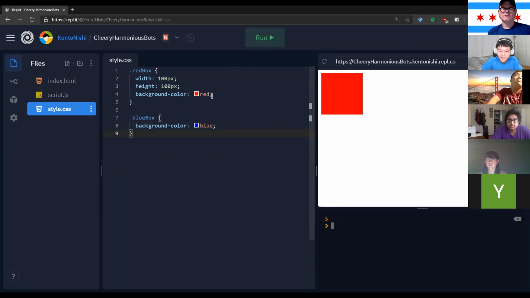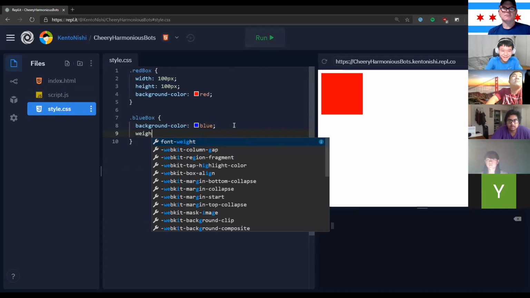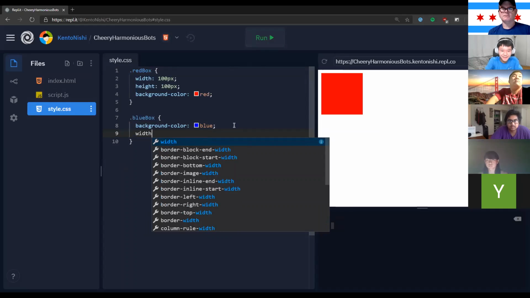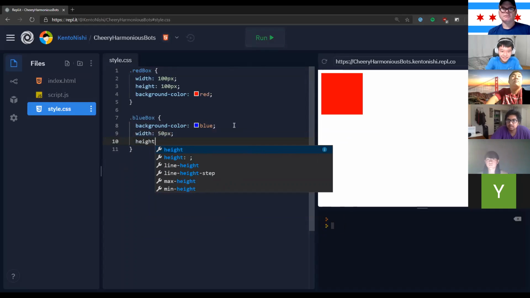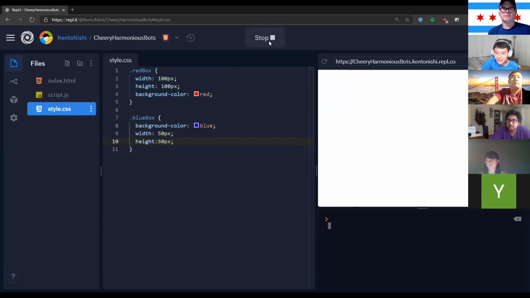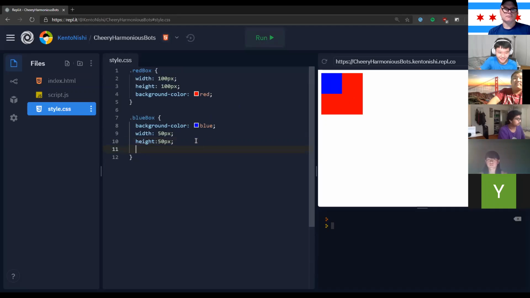So now when we do that, whoops, I forgot to specify width and height. Width 50px, height 50px. Now there will be a 50 by 50 blue box inside the red box. And well, this isn't centered, right? And let's say you want it to be in the middle. Well, let's see how my CSS skills go with this one.